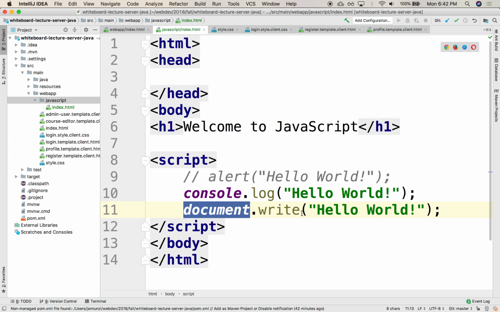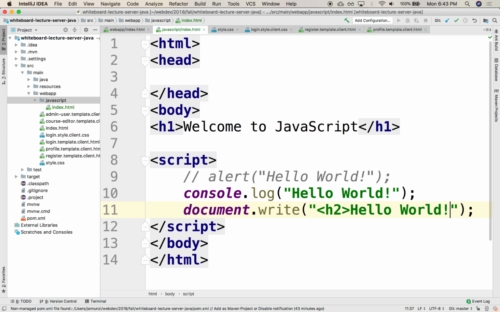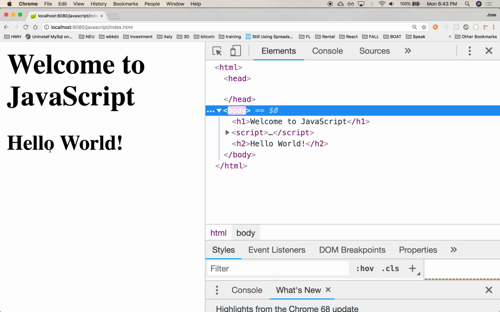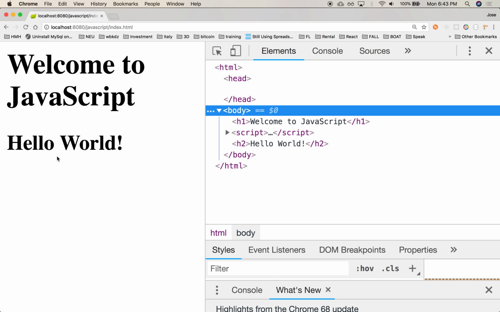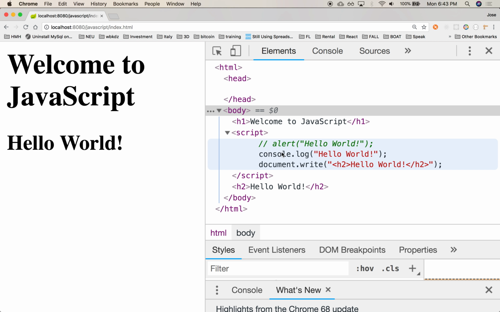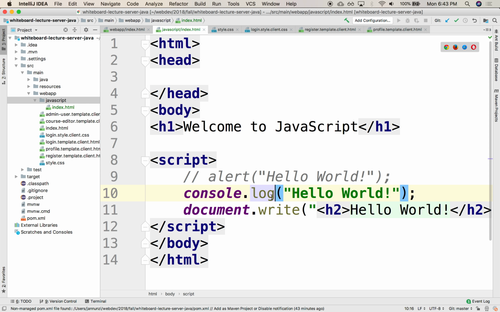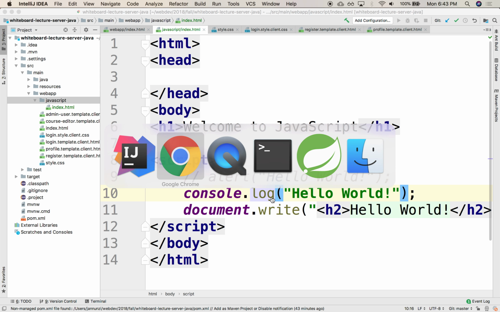It could have written something else. It could have written h2, hello world. So we run it. Notice that it renders it as an h2. And there it is. This h2 element was parsed by the browser and interpreted as an h2 element, right? And it rendered correctly. And this was dynamically added by the script. It wasn't there explicitly. Make sense? Everybody okay? All right, awesome. All right, so let's keep going.